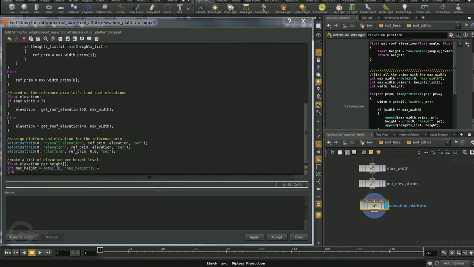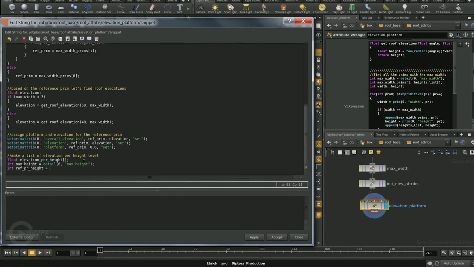We will also need to know the height of our reference prim. So ref prim height is primitive, the first input, we need the height, and it's a ref prim. And we will need to append this height to our list. So elevation, and we will append the elevation that we already have, our reference elevation.